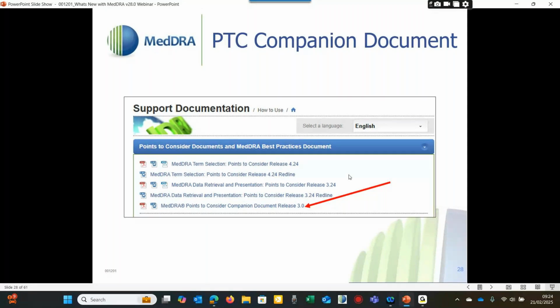And as you see here, there are red line versions showing the differences between the points to consider, MedDRA term selection, and the data retrieval and presentation document.